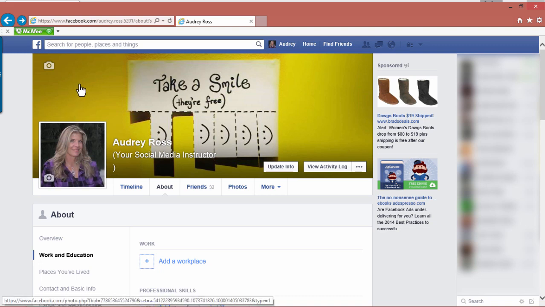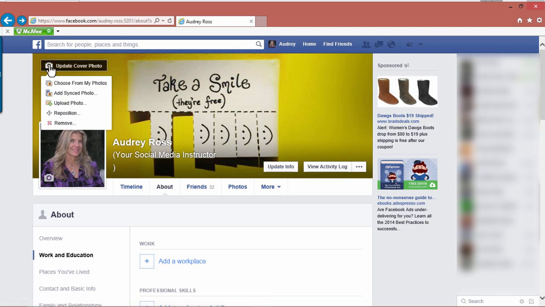One thing to note is when you add your cover photo, in order to change it, now you have to mouse over the camera. You don't have an Update Cover Photo. It goes away and all you have is the camera. So when you want to update that, just simply click on the camera and then you'll be able to reposition and even remove. So there you have it.